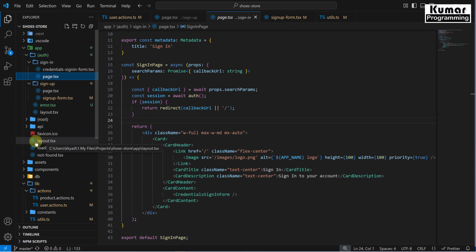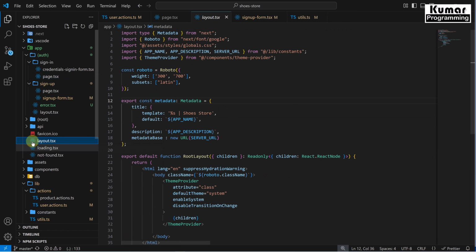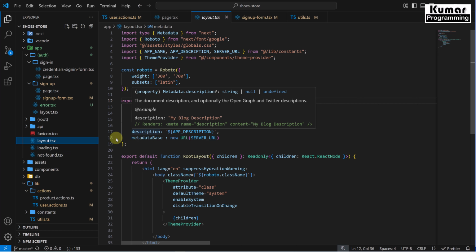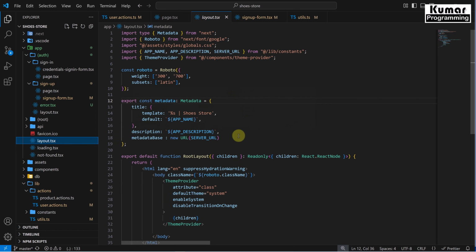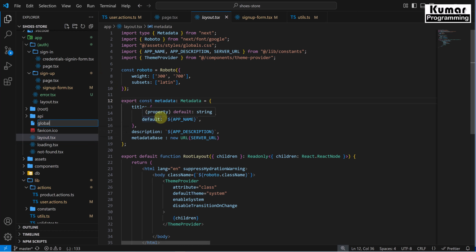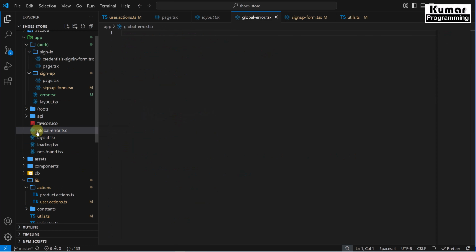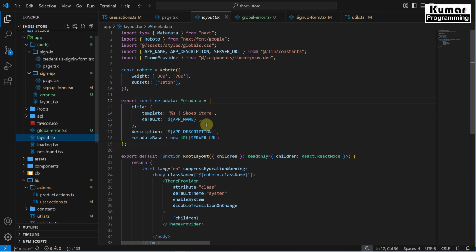What happens if any error comes in this layout.tsx, right? Because this layout.tsx is at the very top level, and if any error comes, then our application is going to crash, right? So in that case, there is another specific file provided by Next.js, which is global-error.tsx, right? So here we are going to create another file as global-error.tsx, and we must remember that we cannot change this name. Okay, so this global-error.tsx is going to create a boundary beyond this layout.tsx, and if any error comes inside this layout.tsx, it's going to be managed by this global-error.tsx.